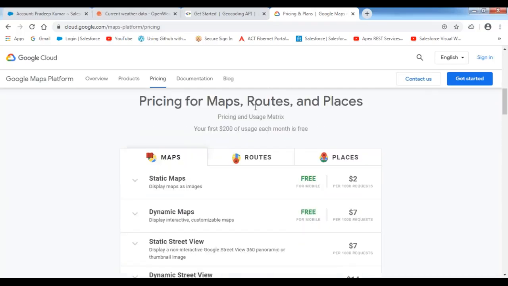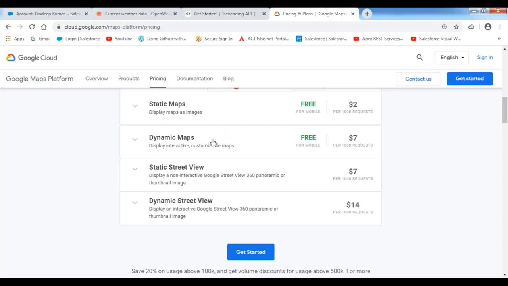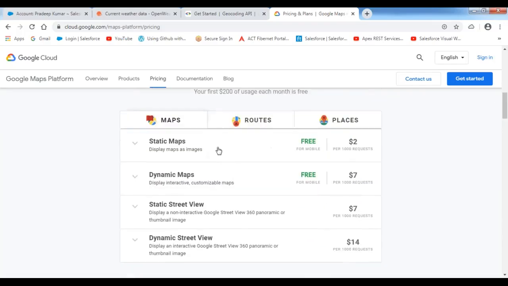So now, pricing for the route maps over here. Only the static maps, dynamic maps. For the street view also, there is different charging over here. Dynamic street views are charged at some different pricing over here. So like that, here they are providing the different mappings.